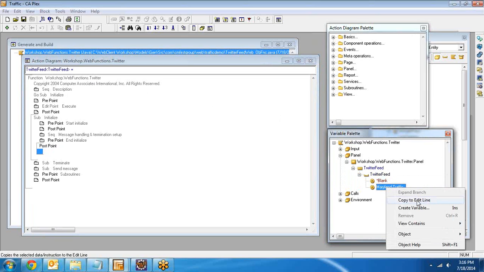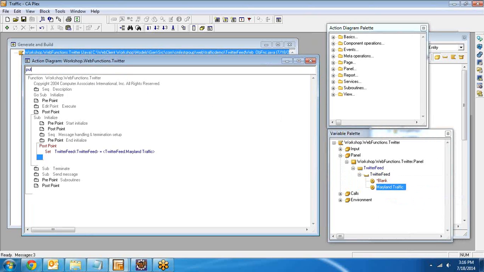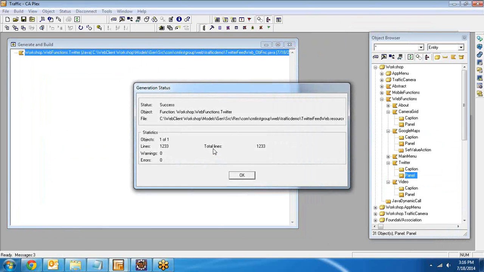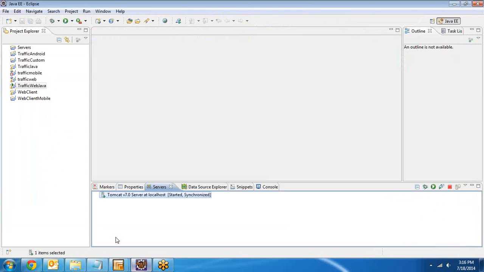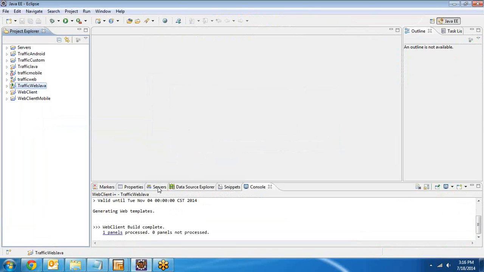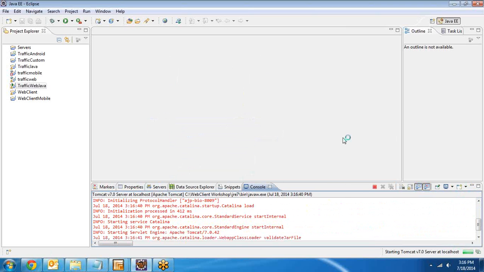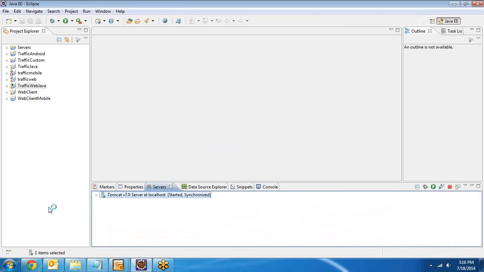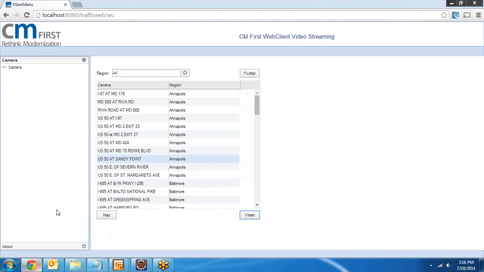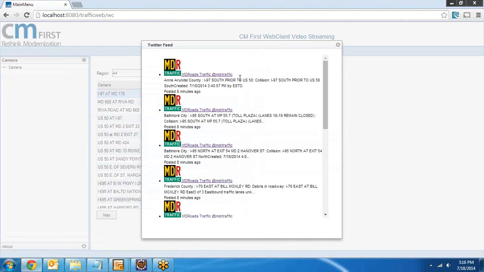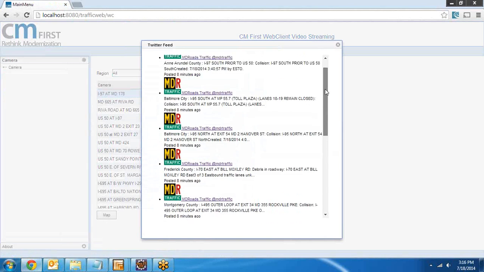We're going to set it equal to a value we already have in our Plex model, Maryland traffic, and we're going to put Twitter feed. Let's go and save our changes. Regenerate. Refresh our Java project, and restart our server. And let's look at this function again. As you can see, we now have the Twitter feed from Maryland traffic being loaded.